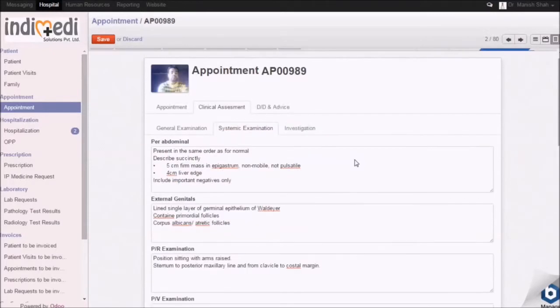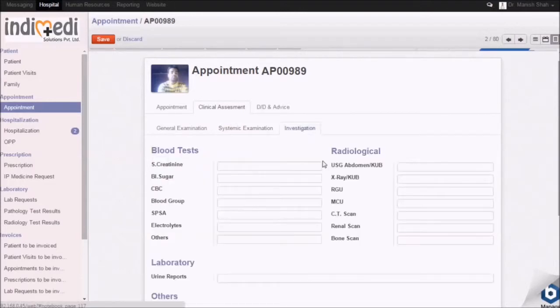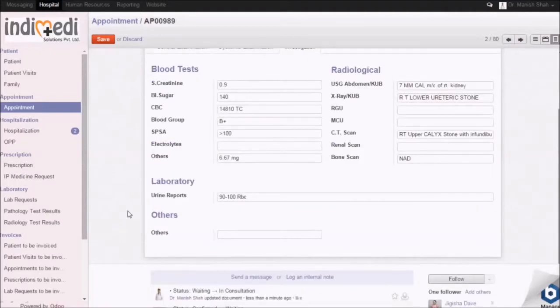Now, move to the Investigation tab and fill in the details of investigations carried out for blood test, radiology, and other laboratory tests in the respective fields. The doctor has filled in all the details here.